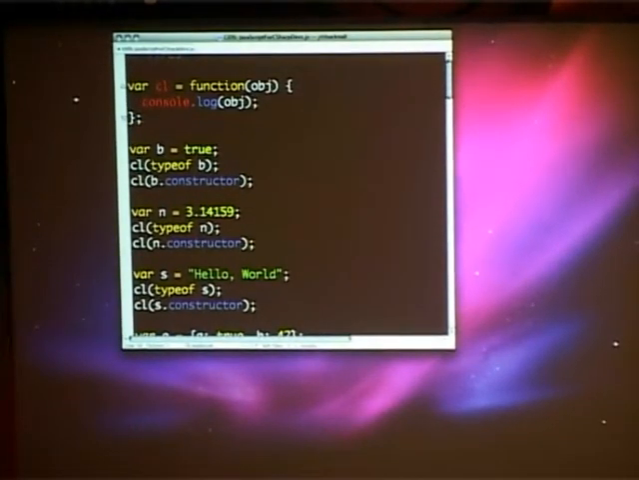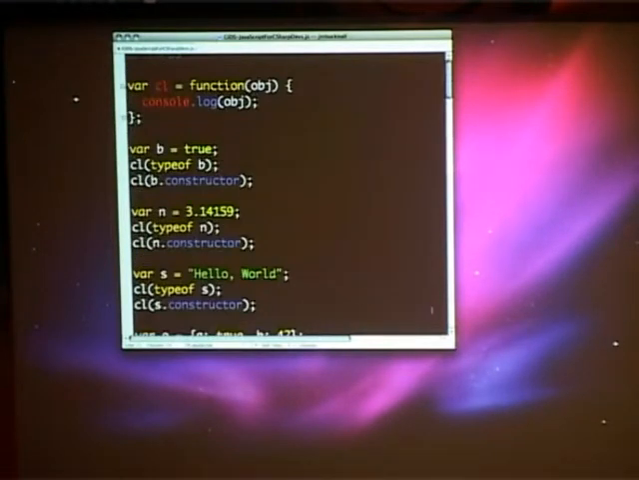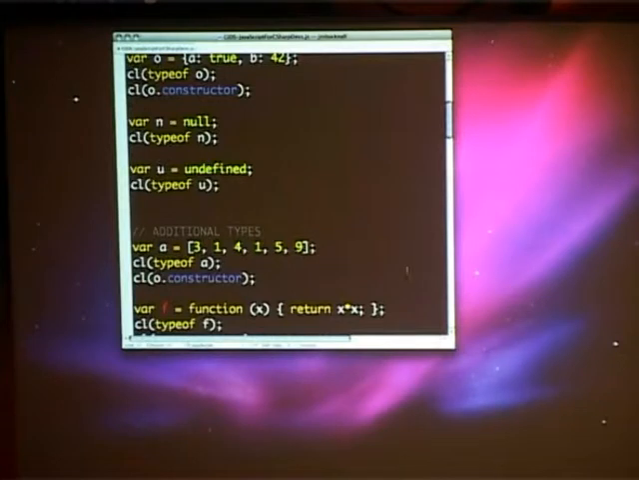Right, what I'm defining up here is just a bunch of quick examples of JavaScript. This is a function. Don't worry about it. It's just for convenience sake. I'm just declaring a function called CL, which will output to the Firebug console. So here I have a variable, b. I'm declaring it as true. I'm going to print the type of b and its constructor. Here's a number, n. And same thing, there's a hello world here. Here's an object where I'm setting a couple of values. Don't worry about the syntax at the moment. Here's null, and so on and so forth.